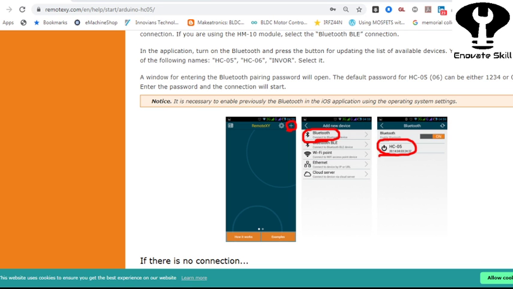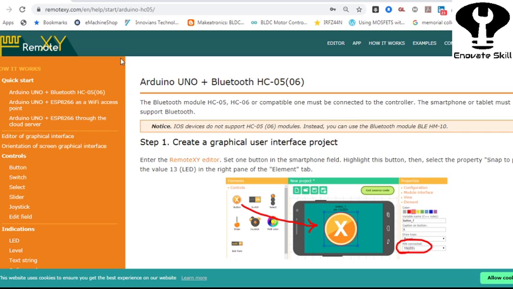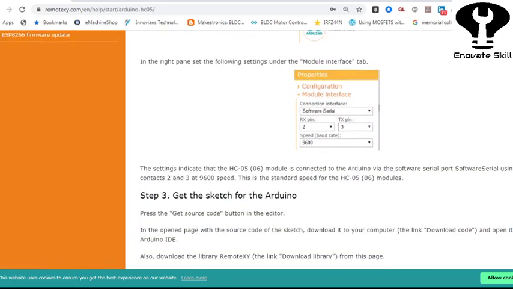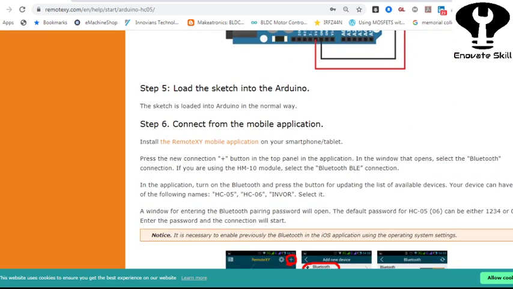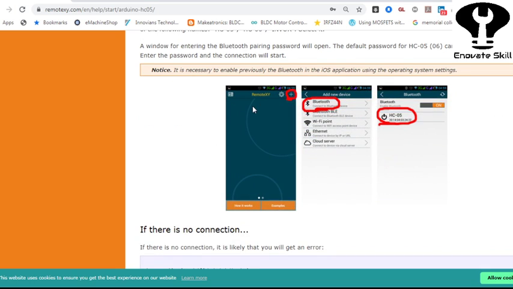Yes, so you can see all these steps over here. So how will you find these steps? You have to go to examples, how it works, and quick start, and over here I have shown Arduino Uno plus Bluetooth, and these are all the steps for how you have to interface it, how you have to connect it, and these are the connections. After making the connection, you have to go to step number 6. In step number 6, you will find your app. Whenever you open your RemoteXY app, it will look like this. So how you will use it, that is very important.